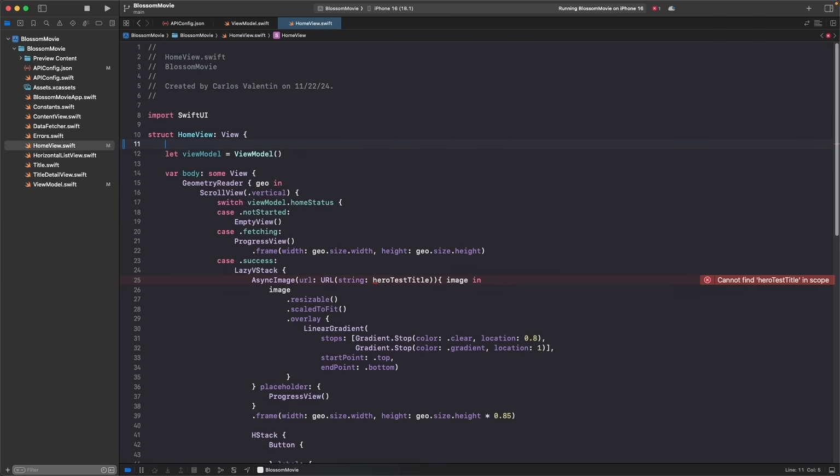There's an error inside AsyncImage because heroTestTitle doesn't exist anymore. Replace heroTestTitle with viewModel.heroTitle.posterPath ?? "". Poster path is an optional, so we do need to unwrap it. Just an empty string works for now. The picture will just be a progress view if nil. Press Command R to run.